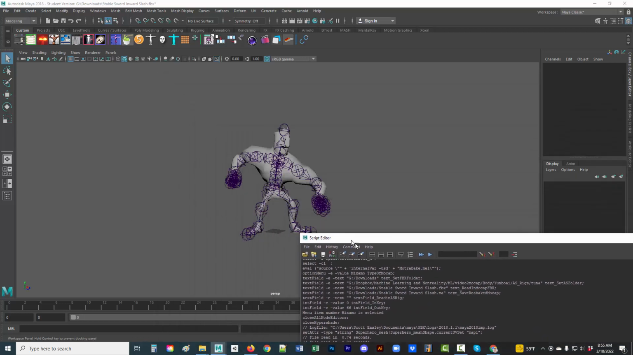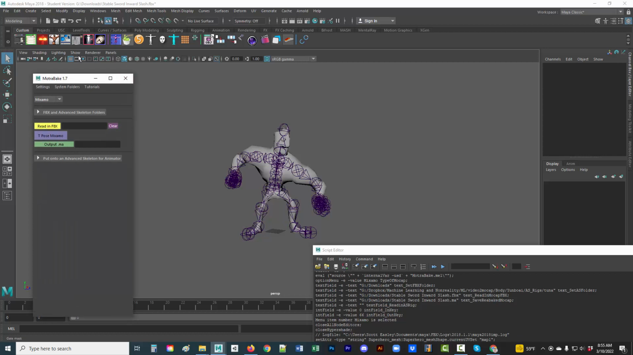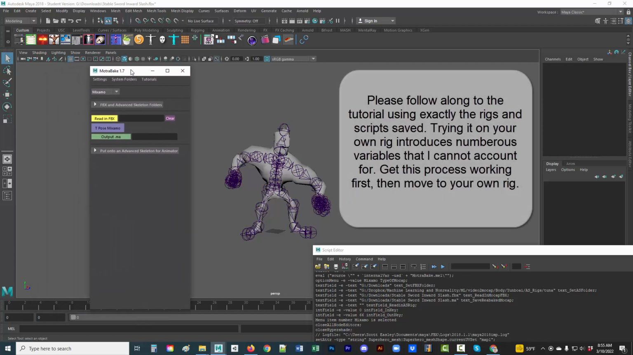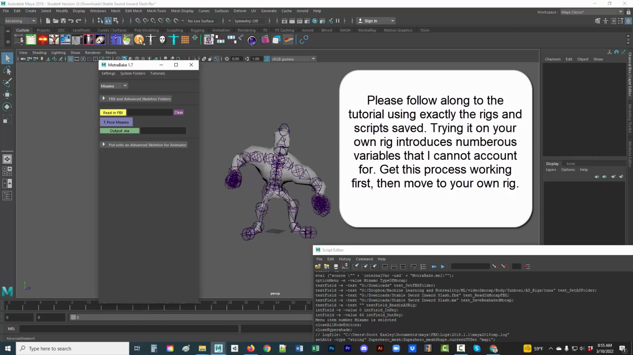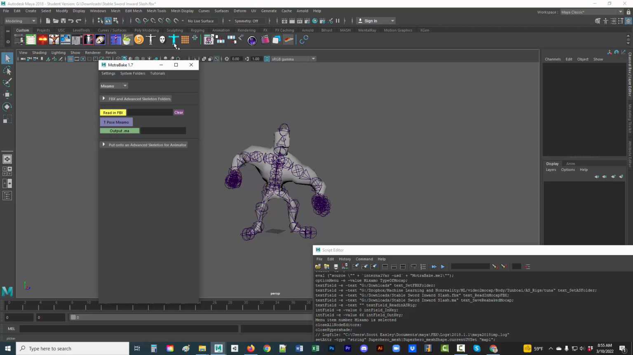Hello and welcome to the tutorial about how to use the MotraBake script that I wrote to work in tandem with Advanced Skeleton. So you need to make sure first of all that you've got these four icons because you have Advanced Skeleton 5 correctly installed.